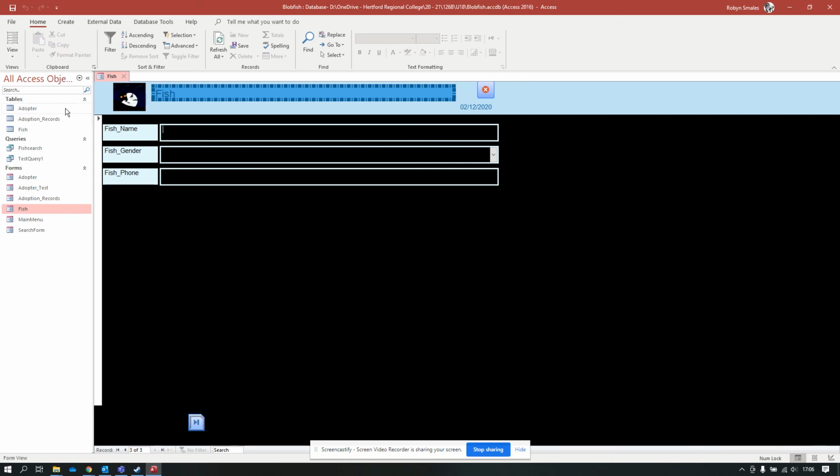Your form will not update your table if the table is open. So make sure the table is closed if you're using the form to test that adding and saving records into the table works. Make sure your table is closed first and then open the table to check. So let's say I've got a fish called Jill. I can type, and Jill has a gender of other. She has a phone number of 1, 2, 3, 4, 5, 6, 7, 8, 9, 10. That'll do.